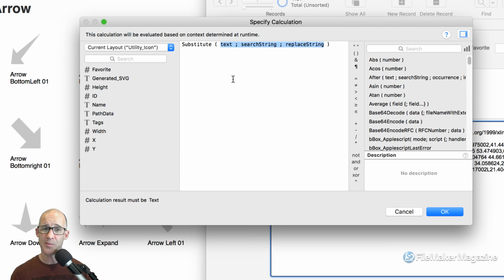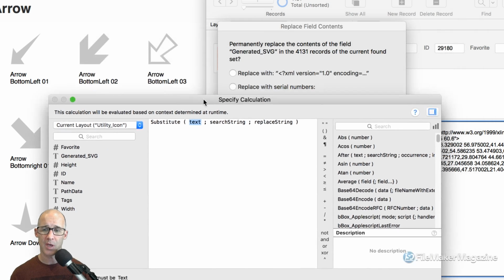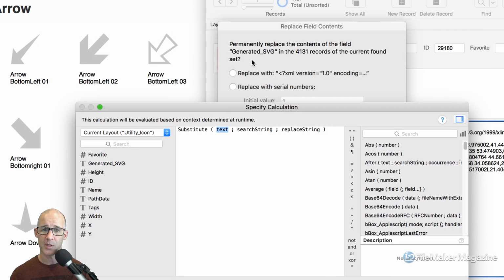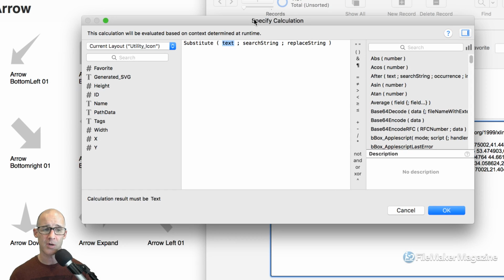I want to use a substitute, and I want to search within, what is that field? I don't know what it's called. Generated SVG is what it's called. So generated SVG, and the search string was SVG with a space, and I wanted to replace that with SVG with a space, same thing, along with, I thought I had it on the clipboard, but it would be fill equals, and then we would have our quotes, and this would be pound FFF. You can use lowercase. Lower versus upper doesn't matter.